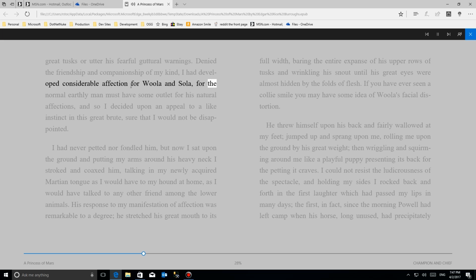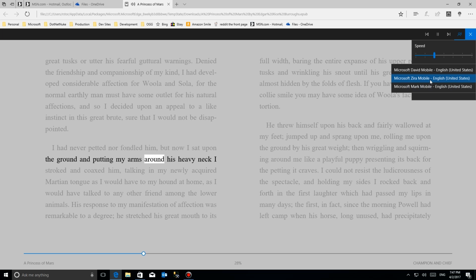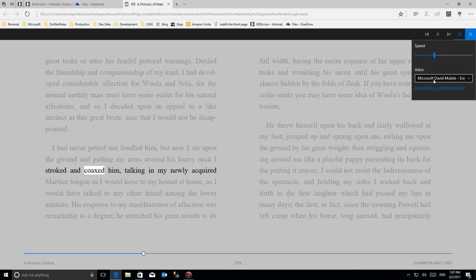Now, as you can tell, the reading is not that great. I mean, it's okay. But by the way, you can go ahead and change the speed here to the speed you like. You can also choose different voices. There are three voices in the one I have, which is David Mobile.